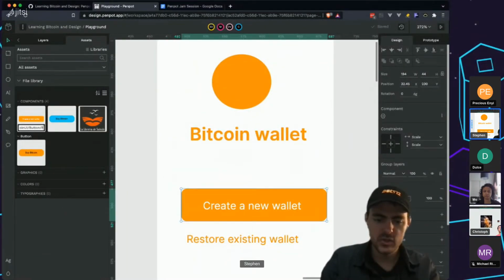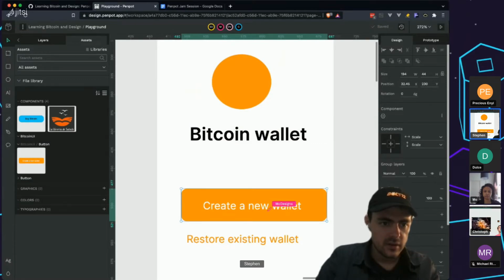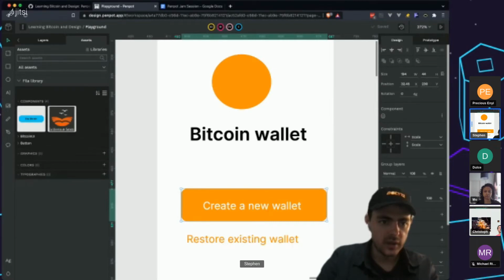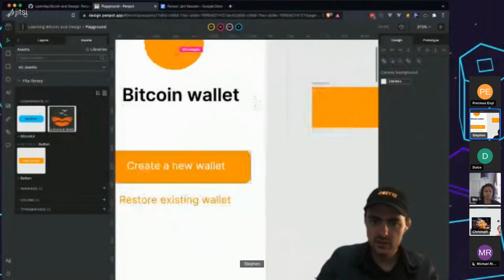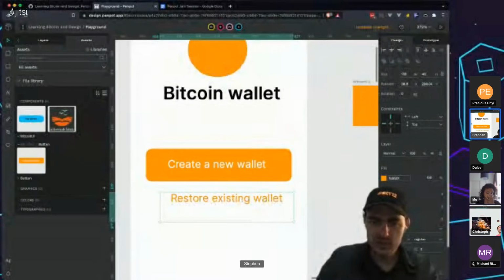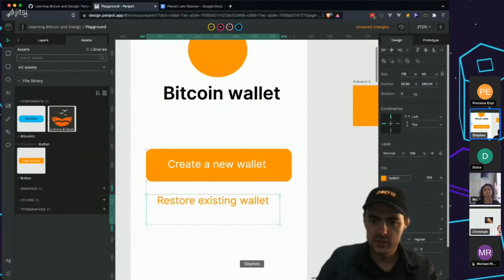So if you put slashes in your component names, it will put them into folders apparently. So I made mine Bitcoin UI/button/primary, and then I created that. Then let's see, I could probably center this and turn this into the component for a secondary button.